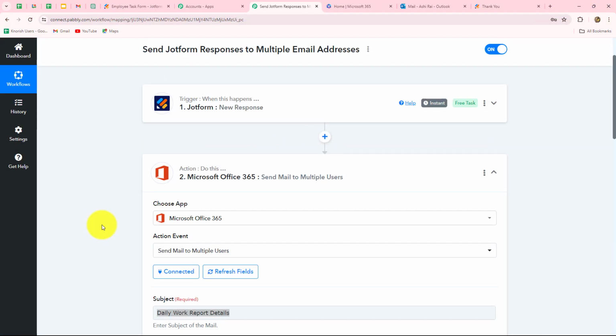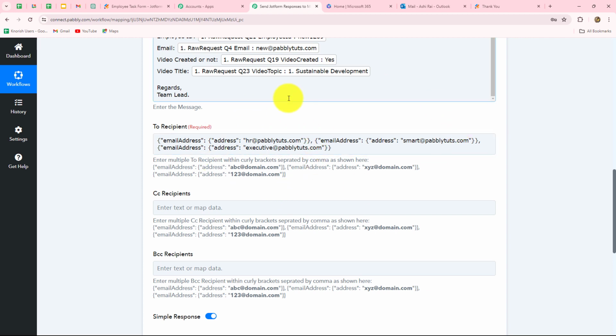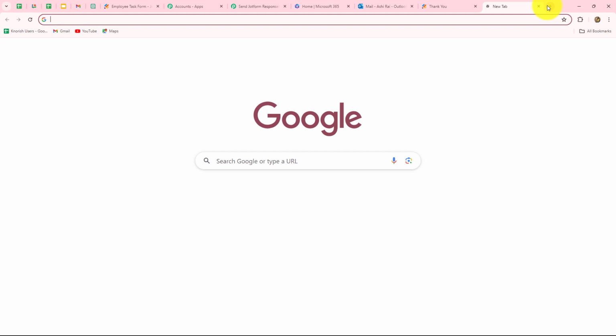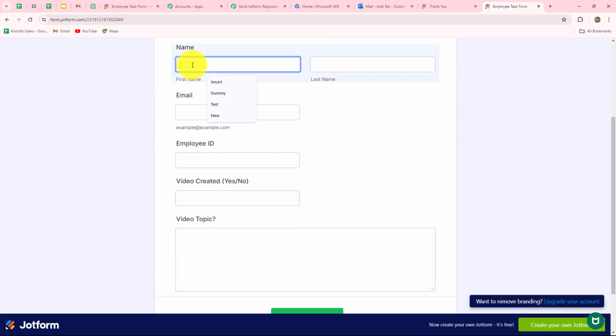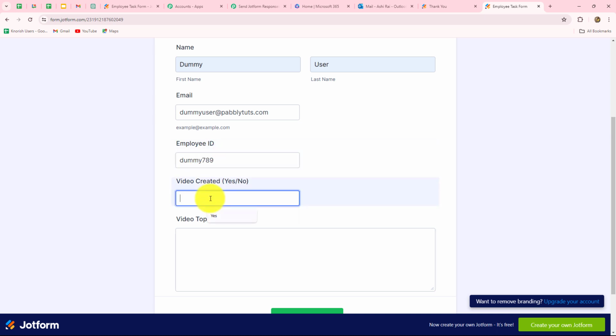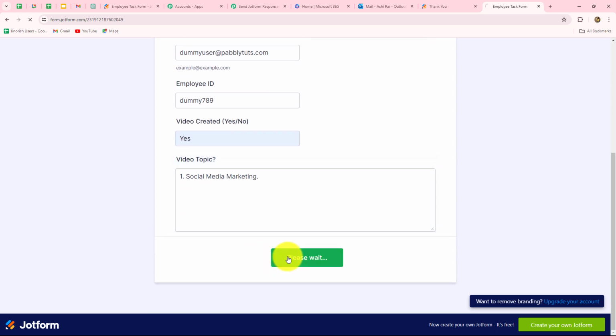So let's just quickly check this workflow once again. I'm going to once again fill the form and submit it with all new details, and as soon as we do that, automatically we will see that the email will be received once again on these email addresses. Okay, so I will again copy the link. I'm going to open it in a new tab, and I'm going to submit the form. Let's say this time the name of the employee is dummy user. Okay, the email is dummyuser@pabblytudes.com. Here I'm going to enter the email ID. Video created, yes, and I'm going to enter the topic of the video. Now I'm going to submit the form.